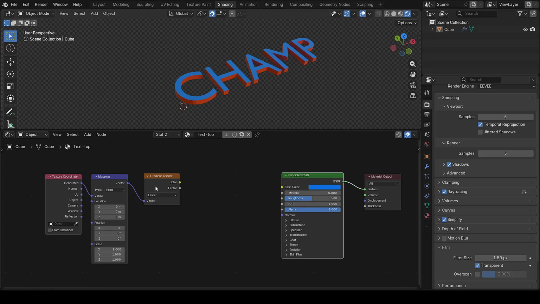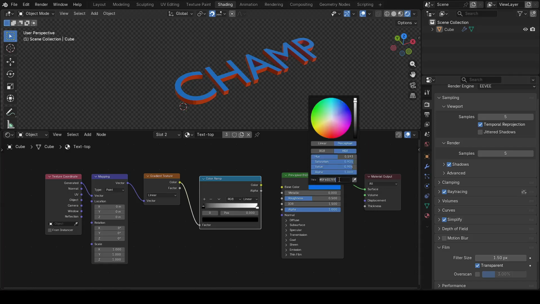Now between gradient texture and principled BSDF, I will also add one more node called color ramp, and connect the output of gradient texture over here to factor. And before connecting color ramp to your principled BSDF, just copy this color code, okay, and save it somewhere, because we will be using this same color over here in color ramp.